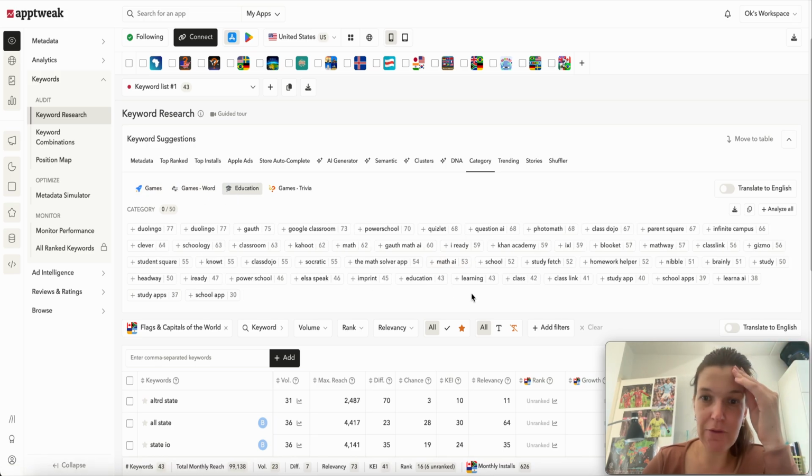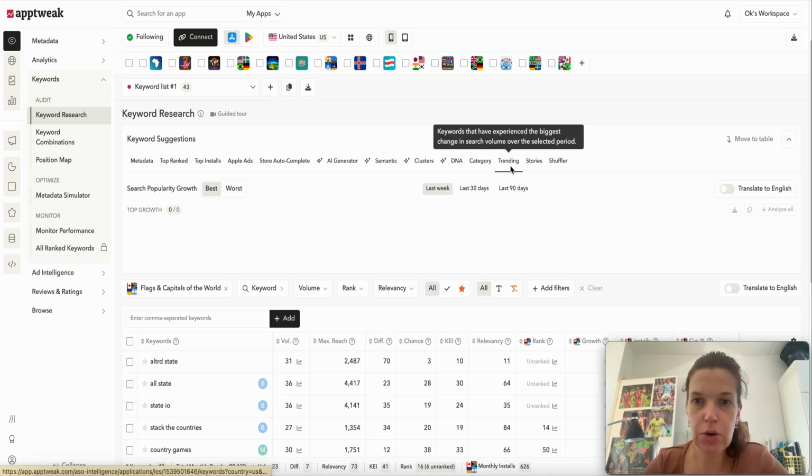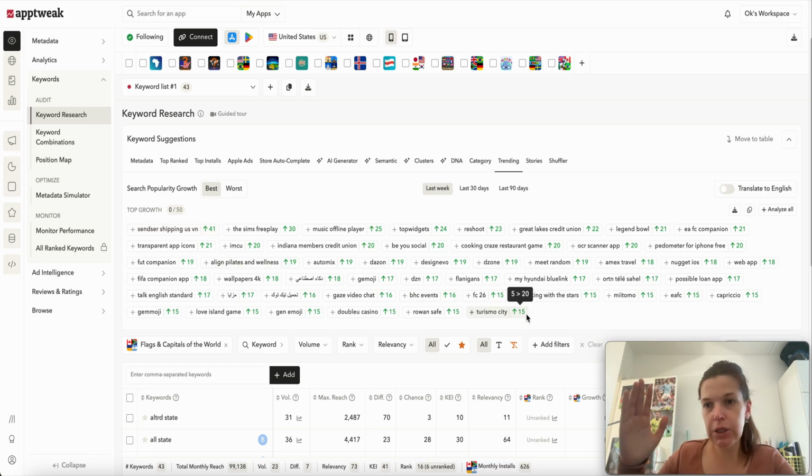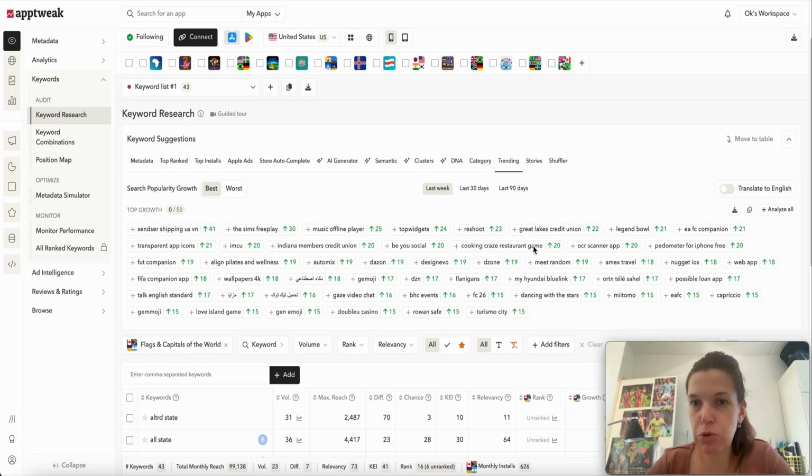Education keywords have a lot of educational platforms that are bigger and are not as niche as our app, right? Then you can go to trending, for example, and see which keywords are increasing in their search volume. So for some reason people are looking for them more often, and maybe you will find an idea here. Yeah, this you can select here last week, last 30 days, or last 90 days.